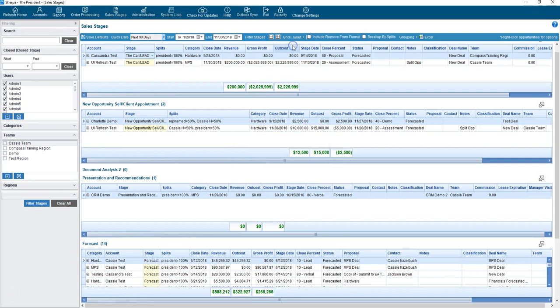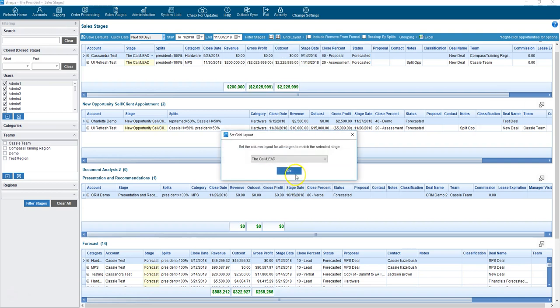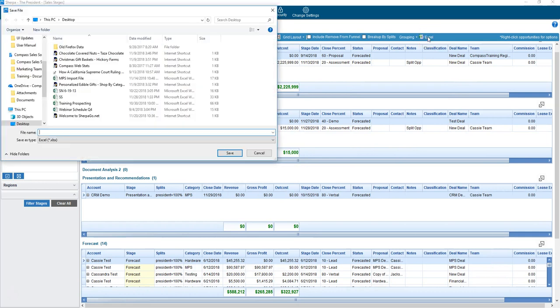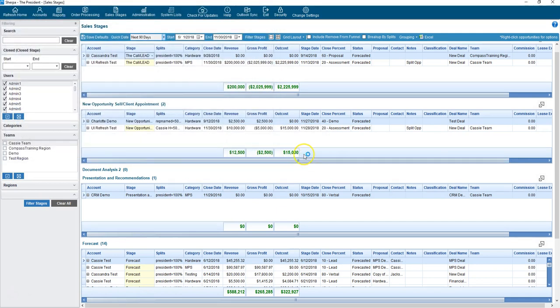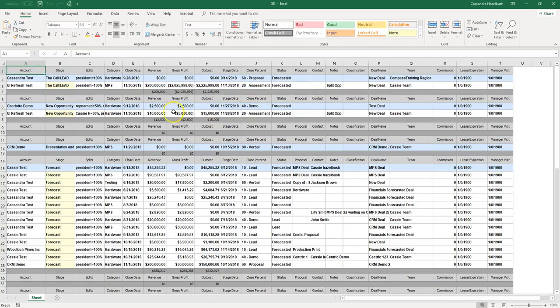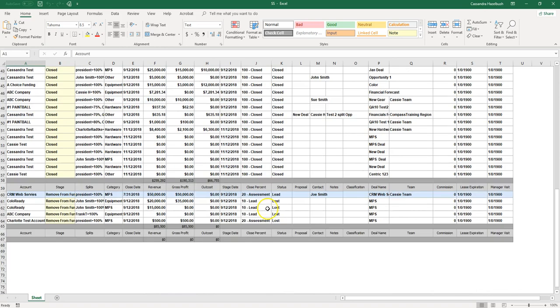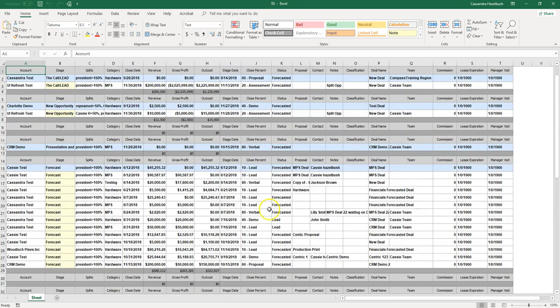I'm going to save my grid layouts and print this to Excel. Once I print it, it gives me a nice Excel export, and it looks exactly like my cell stages would appear. I have my accounts, the stage, the items, as far as what category type, revenue and dollar amounts, all within a nice Excel export to present to my manager or admin, or just have handy for me to have that quick forecasting export.